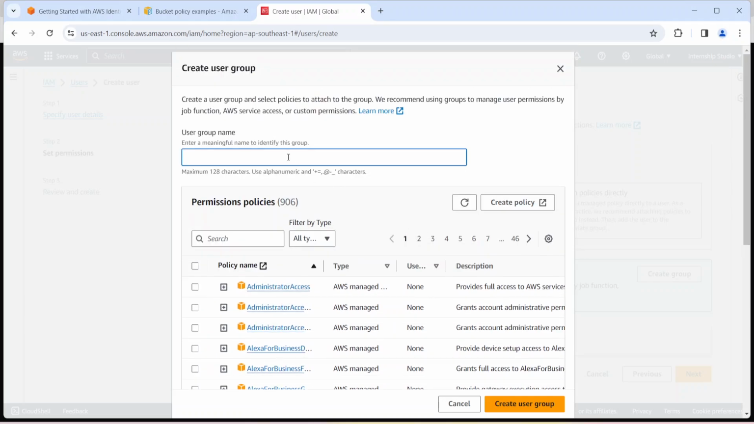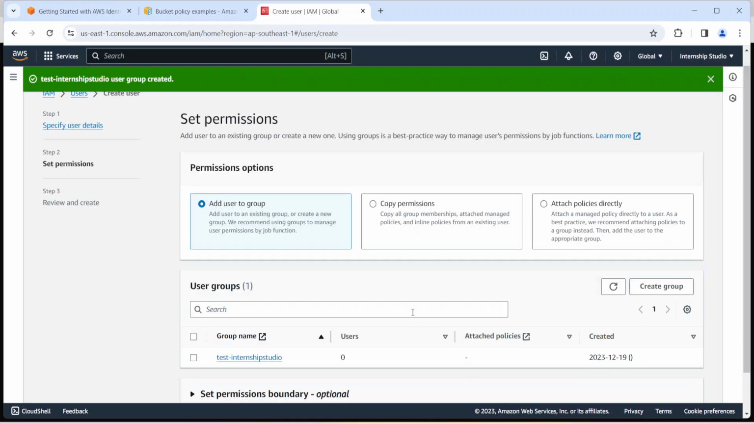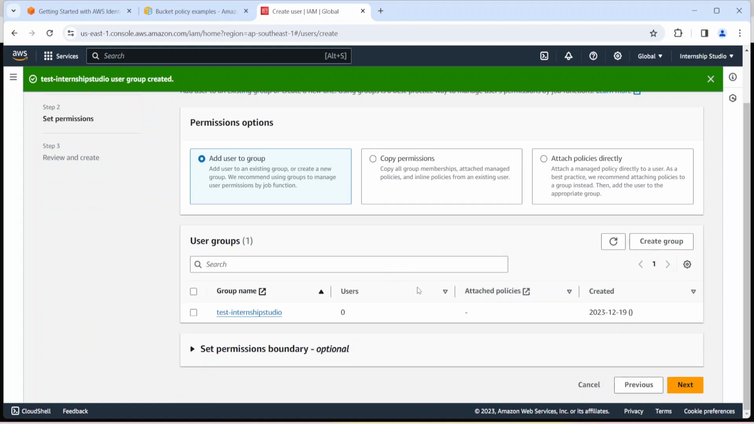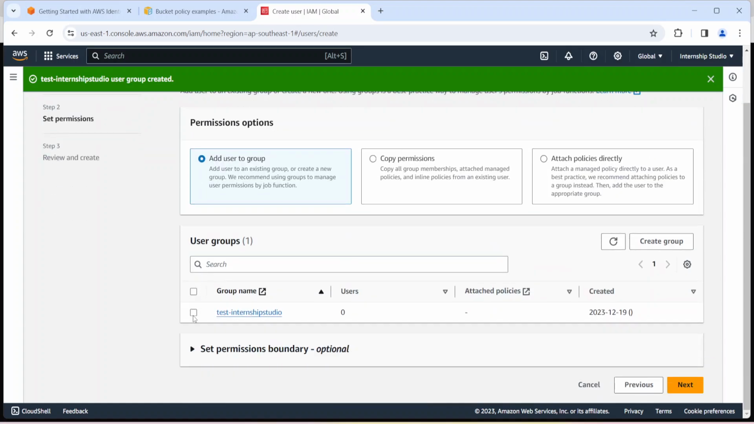So we'll create a new group. We'll just say test internship studio, and we'll create the user group. So we already created a test user group, and we'll add the created user to this group. So we'll select this and click next.